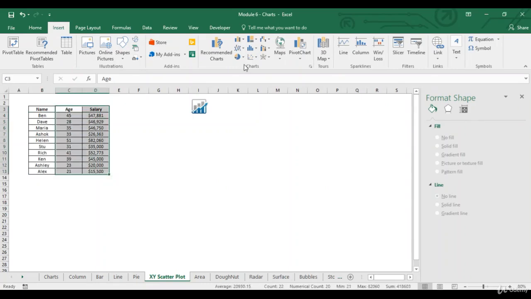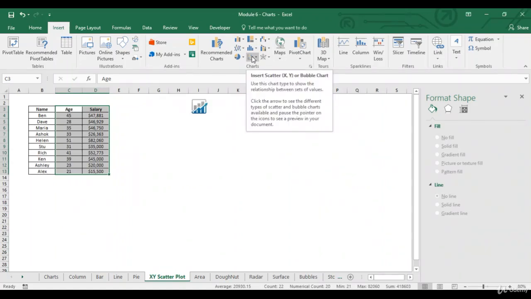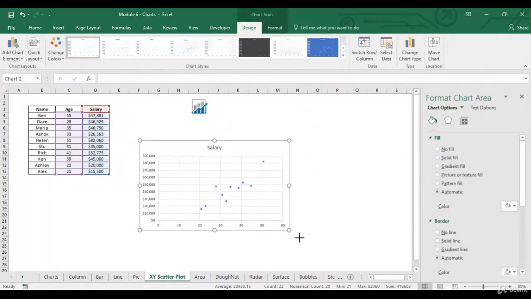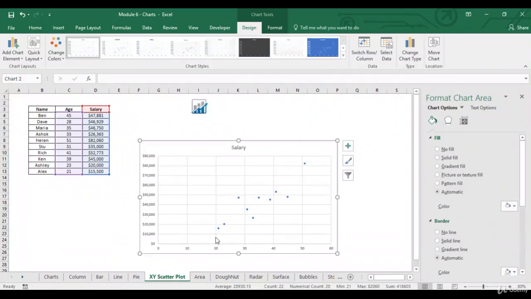I'll select age and salary, I'll go to scatter plots and I'll click on scatter. This is used as chart type to compare at least two sets of values or show relationships between sets of values. So as you can see over here, what this is showing me is an increasing trend.